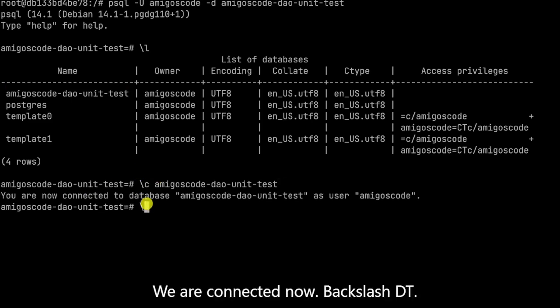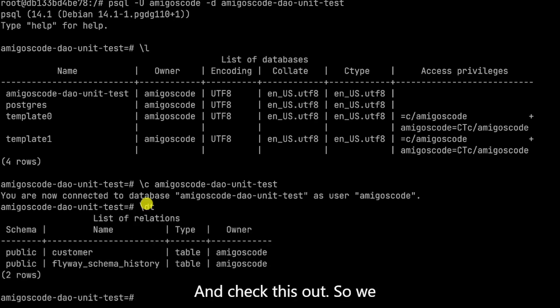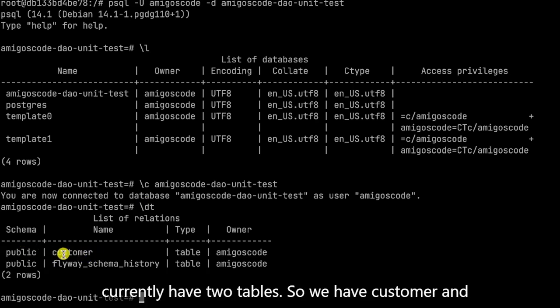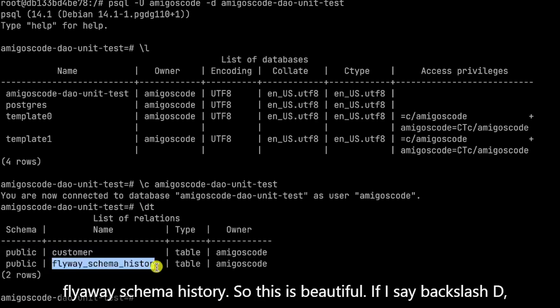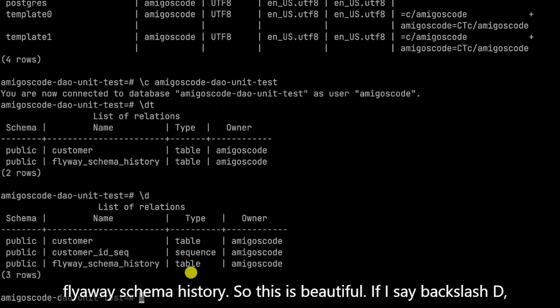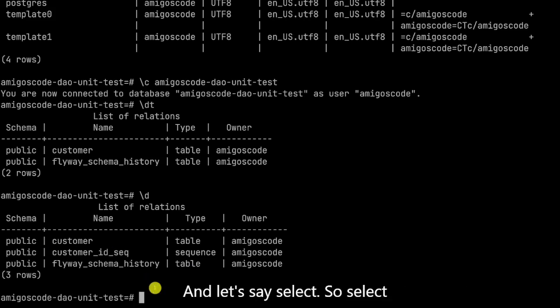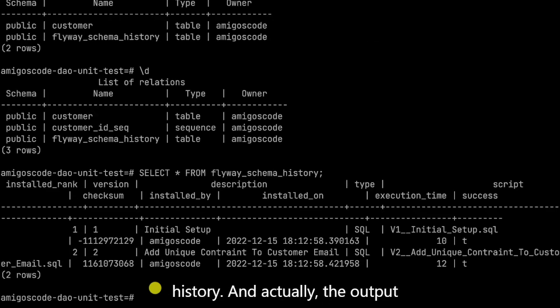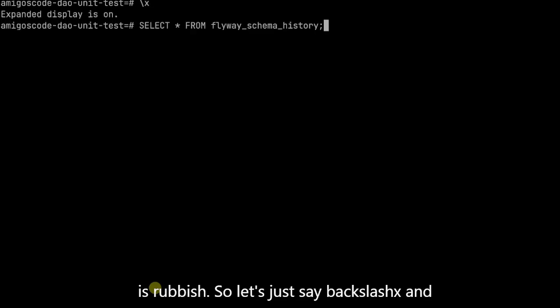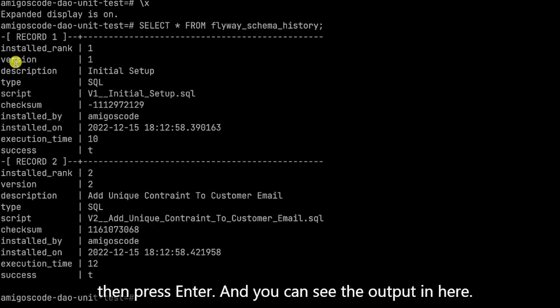Now \dt, and check this out. So we currently have two tables. So we have customer and flyway_schema_history. So this is beautiful. If I say \d, we should also have the sequence in here, customer_id_sequence. And let's say select star from flyway_schema_history. And actually the output is rubbish. So let's just say \x and then press enter, and you can see the output in here.